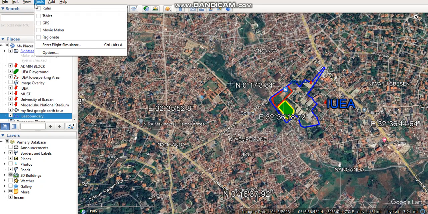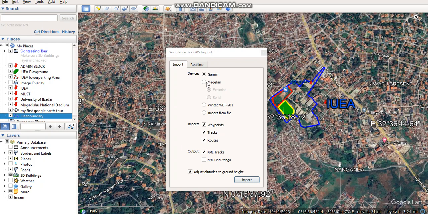Maybe the other thing is on the tools. You can add in GPS data by clicking there, and then you go and import data from a GPS. Now this data from GPS, we are not going to go into its details so much until we get to ArcGIS. So just give it a short time. I'm going to take you through that. So you import data from your GPS.